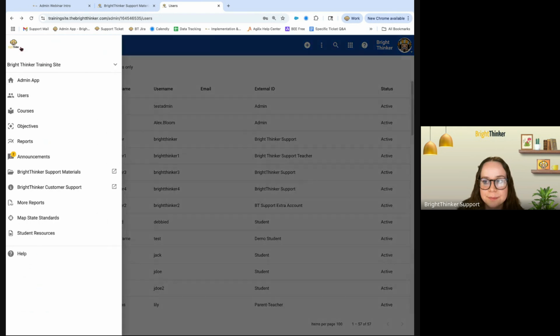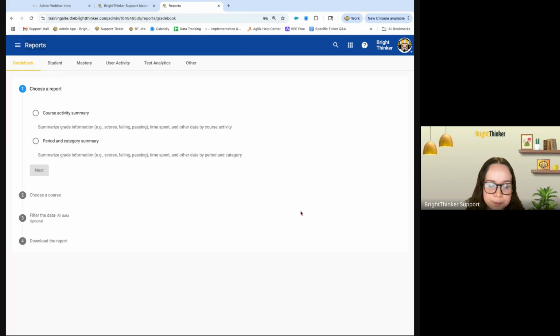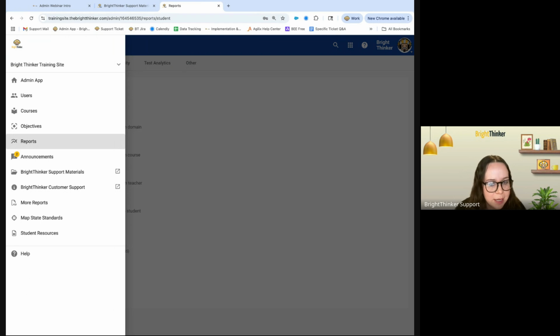So going back into the main menu, we do have a reports tab right within here. As an administrator, you'll have quite a bit of report options. One of the most popular is the student performance by domain. It's pretty similar to the report from the very home page beneath the pie chart, but this one is also a very popular one. We do offer quite a bit of reports, so if you ever need help looking for a specific one, you can submit a help ticket and we'd be happy to guide you in finding exactly what you need.